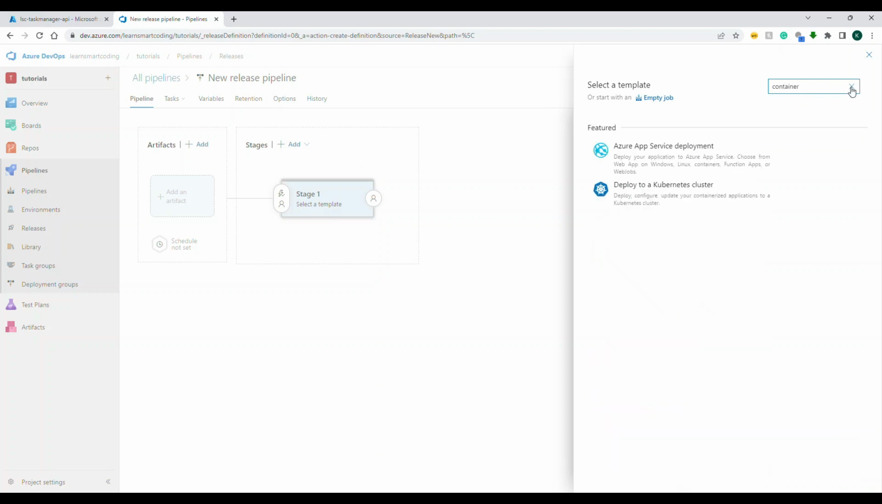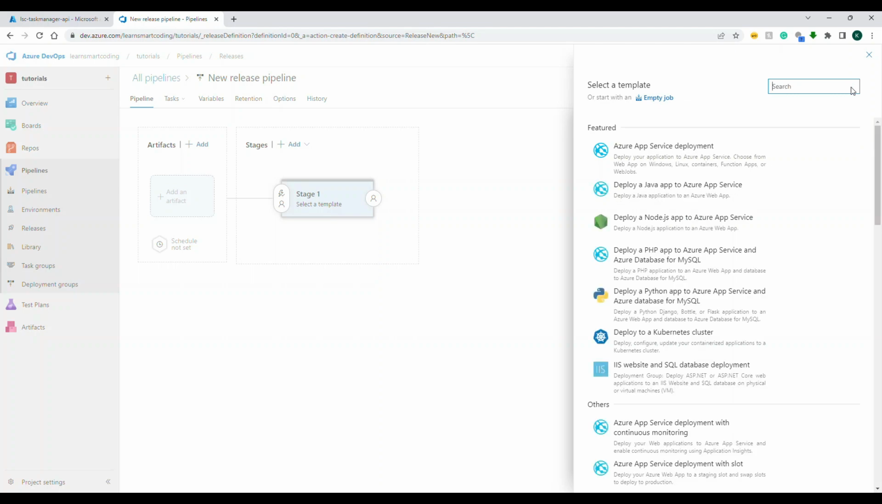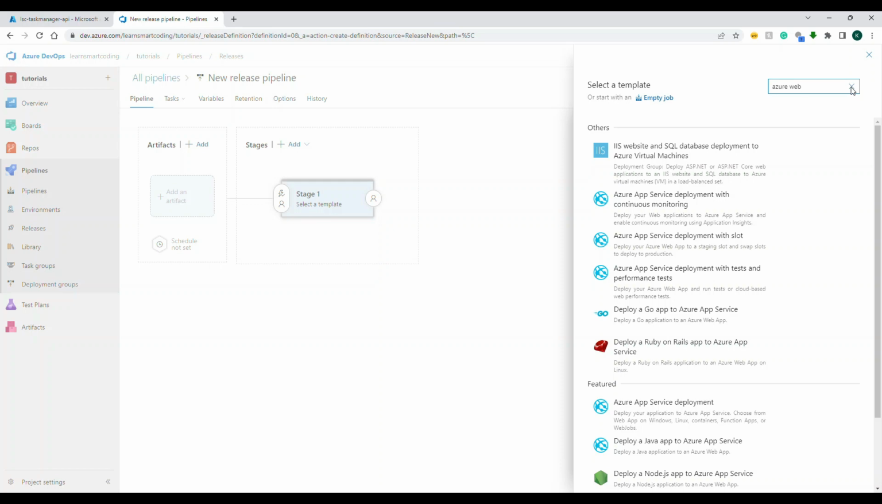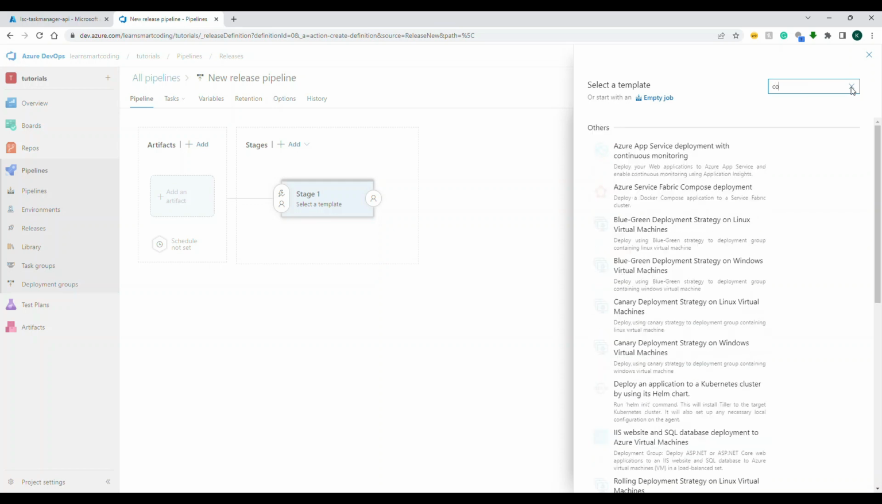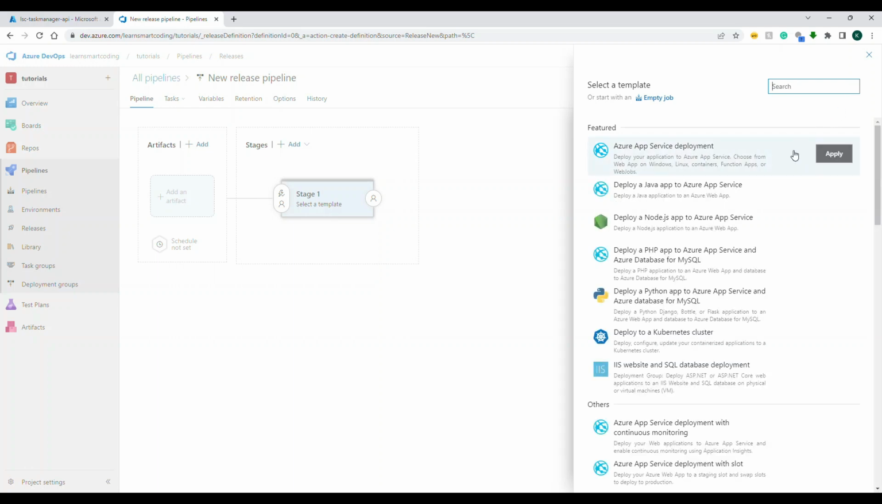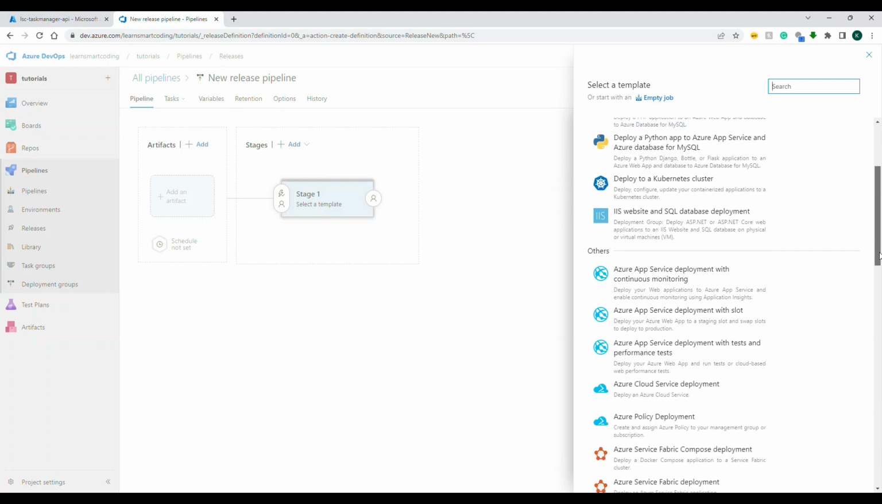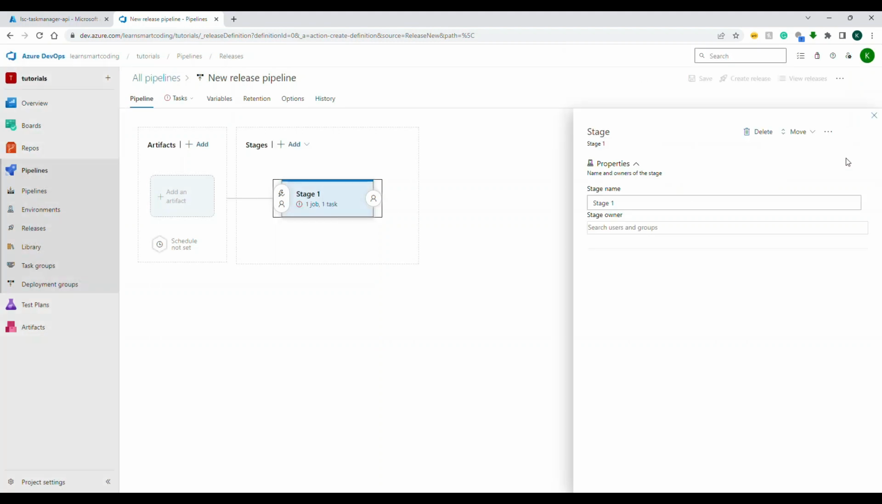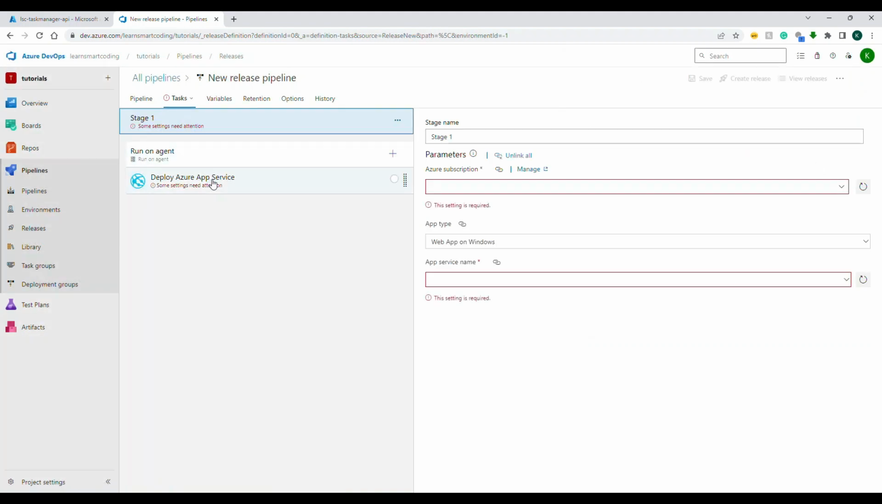If you start searching for something called container, nothing shows up, right? So just click on one of the templates which is already there, and later I will show you how to change it to the final one. I will choose Azure App Service Deployment and do an apply, or just pick whatever you want for the first time. We will change this shortly.